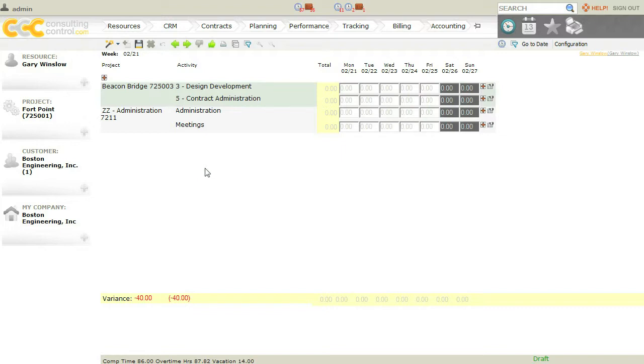So to begin, we see that we have projects and activities for external projects such as the Beacon Bridge project and for internal projects such as the administration project. Now we're going to start to add functionality.